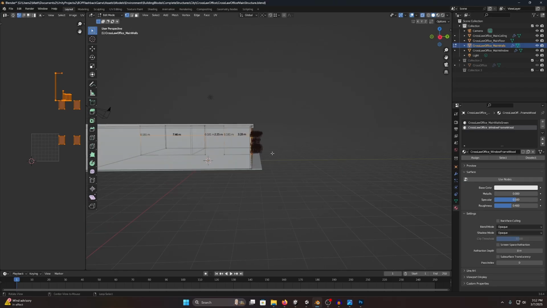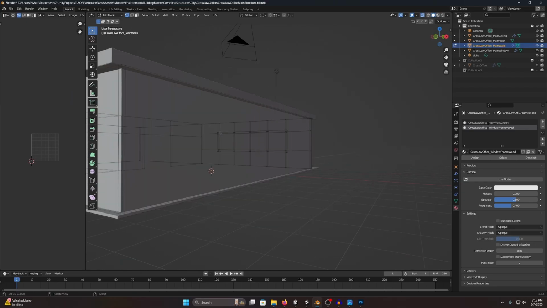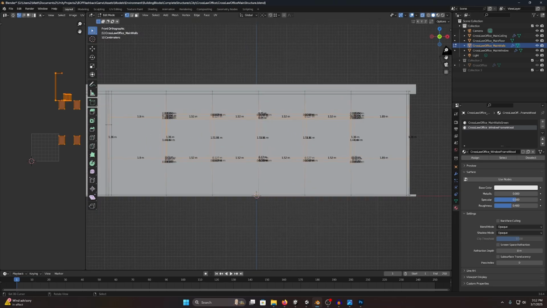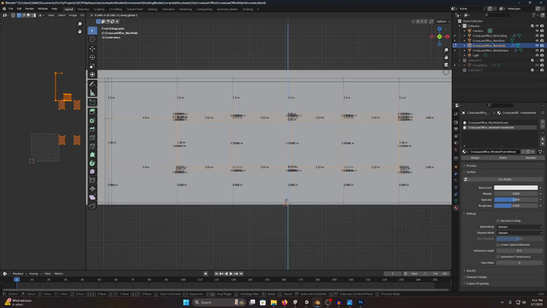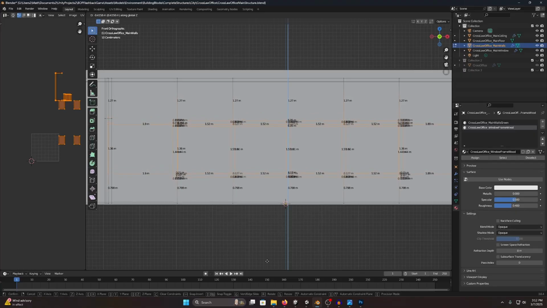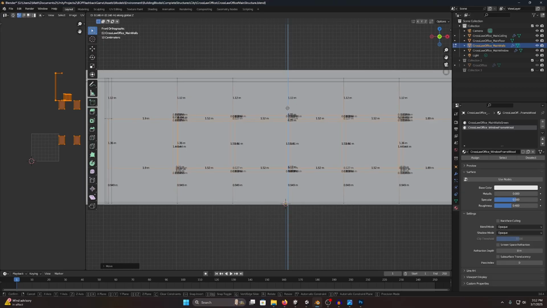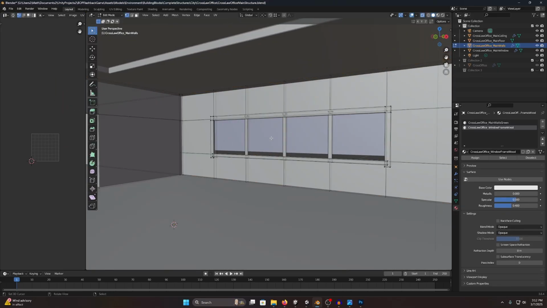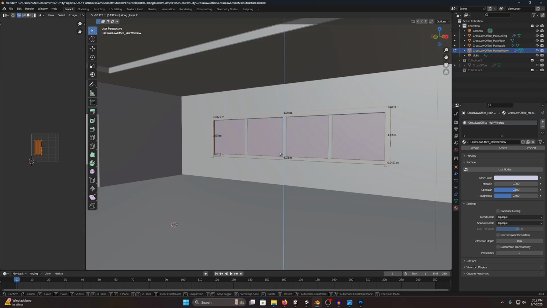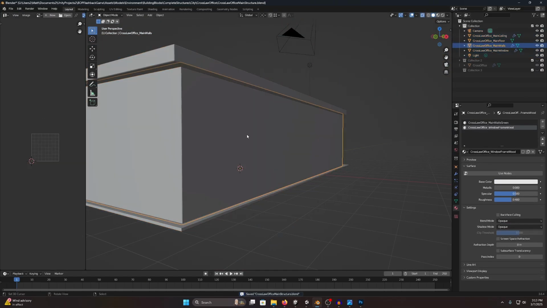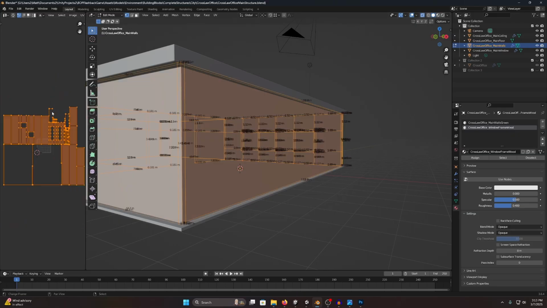Now I can select these and get all these window vertices and then move them down 0.8, no, 9.5. Move this down to match. Oh, we have to scale it again.